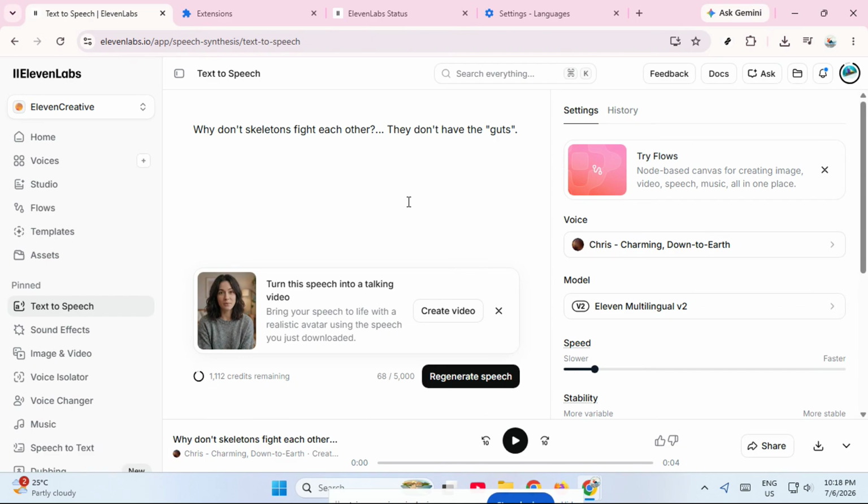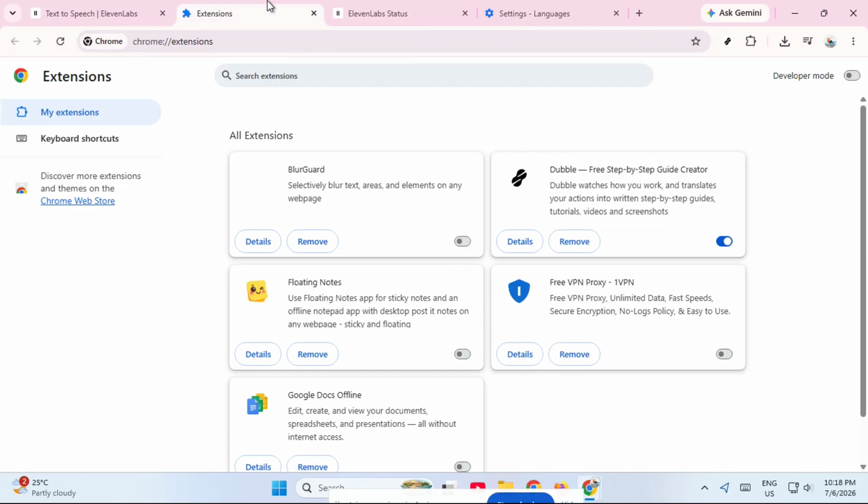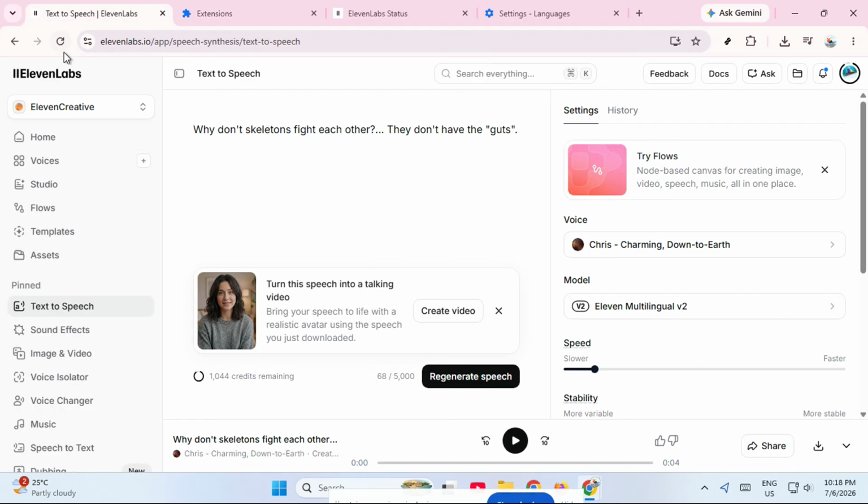Now, if you're seeing an unusual activity detected error, that usually points to your browser environment rather than your script itself. In that case, the next thing to do is disable any VPN you're using. ElevenLabs may block requests if it thinks the connection looks suspicious. After turning off the VPN, refresh the page and try generating the audio again.